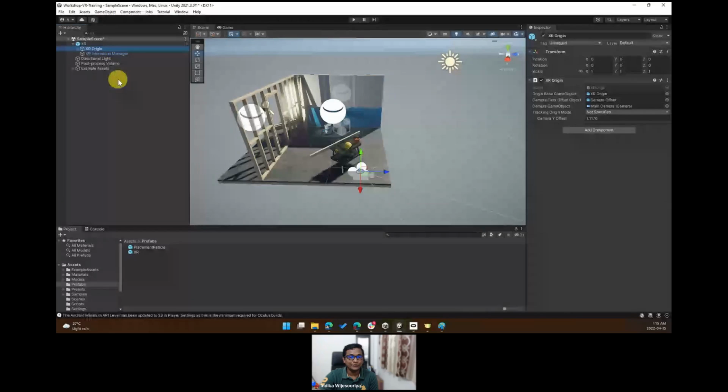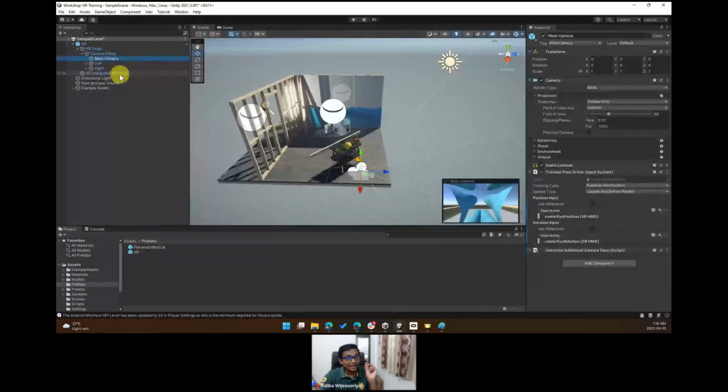Let me show you. If you expand the XR origin, you can see that we have something called camera offset here. If you expand this, you can see the main camera. So this is your eyes. If you select the main camera, you can see there is something called tracked pose driver. Basically, what this does is it captures the input from your headset and moves your headset in the virtual world with respect to the movement of your physical world, right?